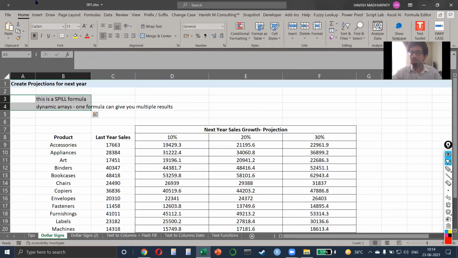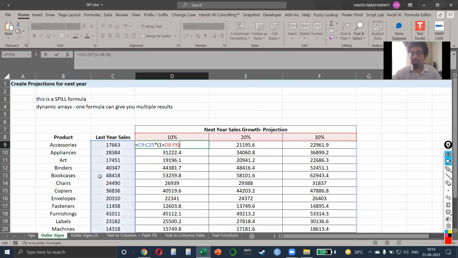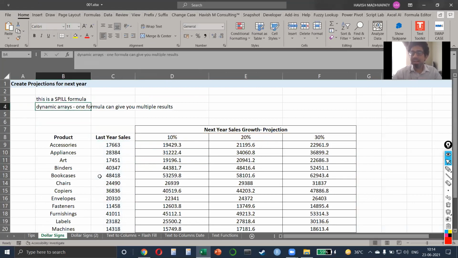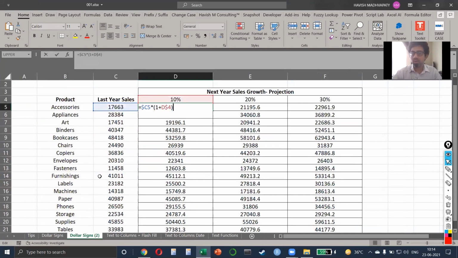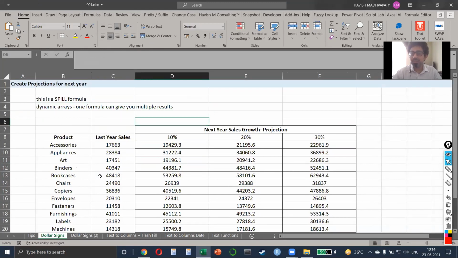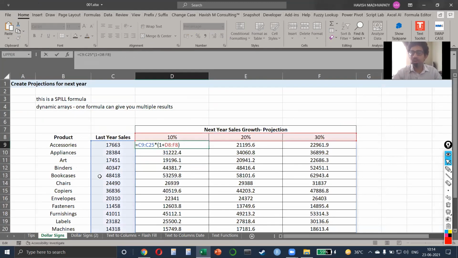After this, I showed you how dollar signs work, but I also showed you that you can get the result without using a dollar sign. This is called dynamic arrays, and this is a spill formula. But I have given you both the options. As you can see, I've given you the one with the dollar also, and the one without the dollar also.